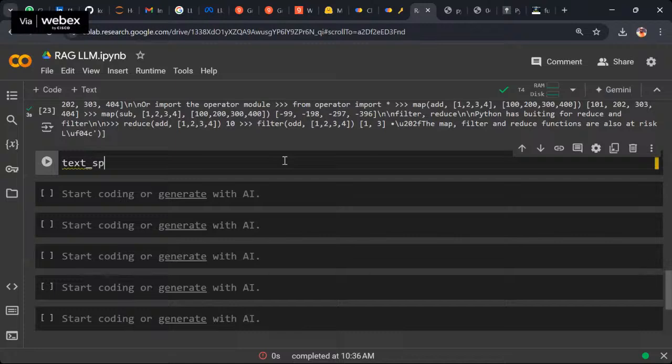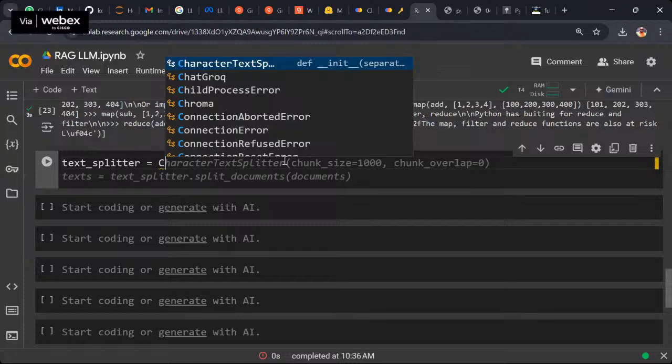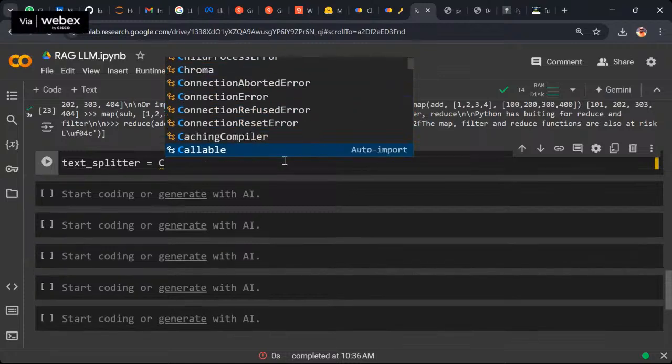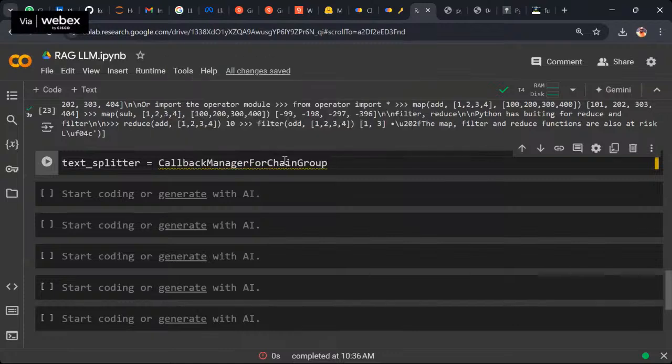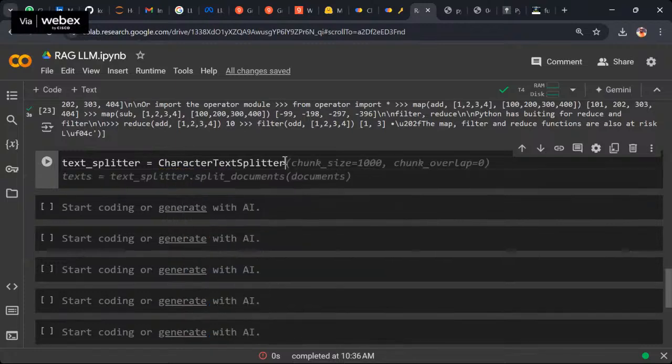Now I have to split the text, right guys? Okay, text splitter. I want to split the text with CharacterTextSplitter. Okay, character text splitter.